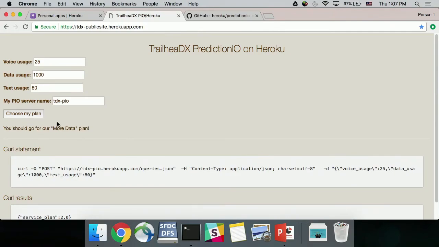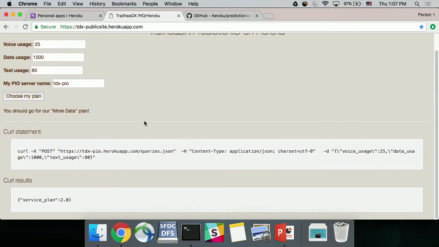So you can see here it says, you should go for my more data plan. It's the equivalent, if you want to look at the curl statement, of posting to your Heroku application the information, the voice usage, the data usage, and the text usage. And then what you get back is just the service plan, the number that represents the service plan. And then you have your own application take that information and do whatever you want with it. Say, hey, consider this plan, or whatever else.